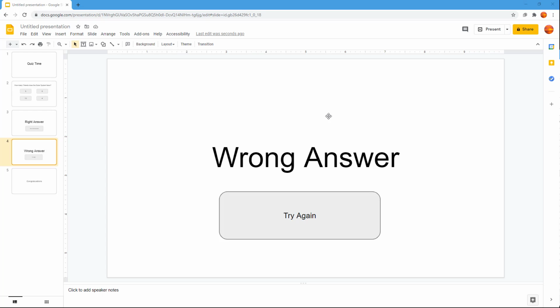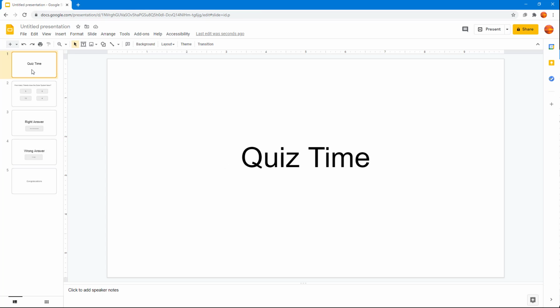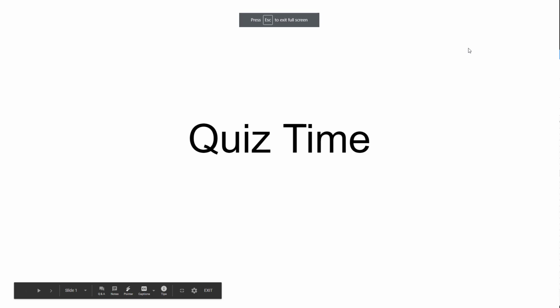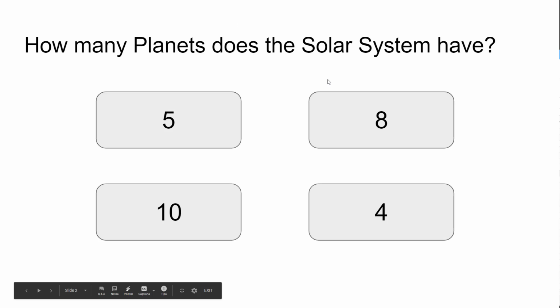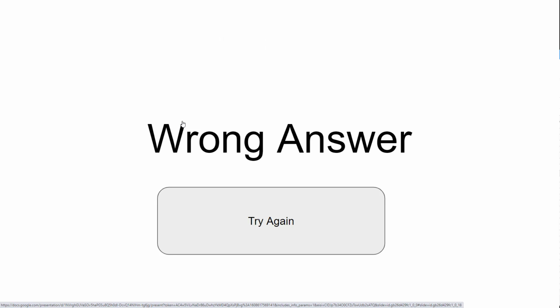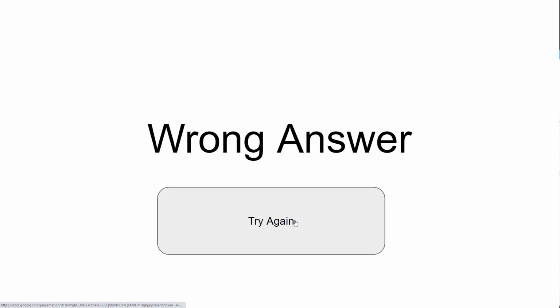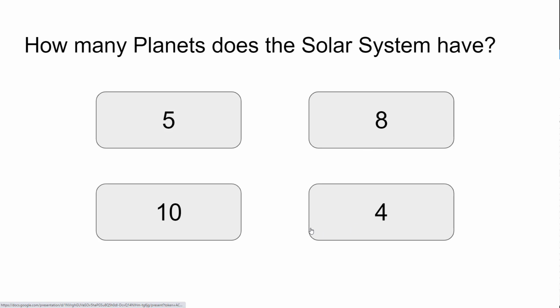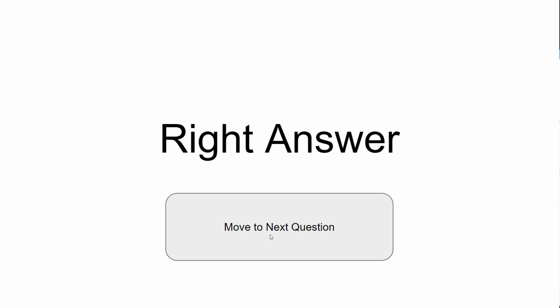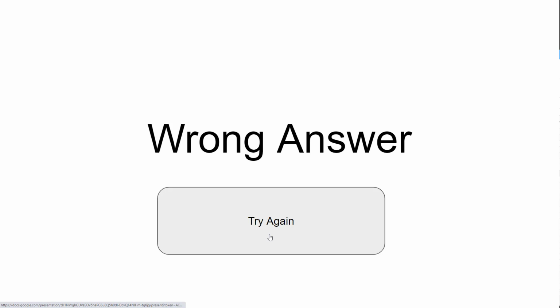So now let's see how this actually works. I'm just going to go to the first slide and click on present. You can see that it says quiz time. Once you click on it, it goes on to the next slide. Click on 5, which is the wrong answer. It says wrong answer. Click here on try again, and it goes back. Click on 10, it says wrong answer. Try again. 4, wrong answer. Try again. 8 is the right answer, so I can move on to the next question.